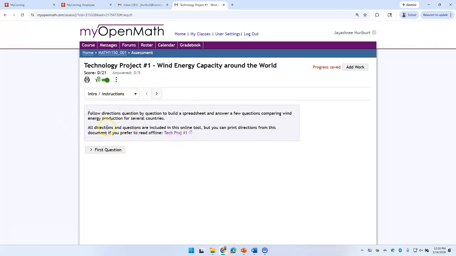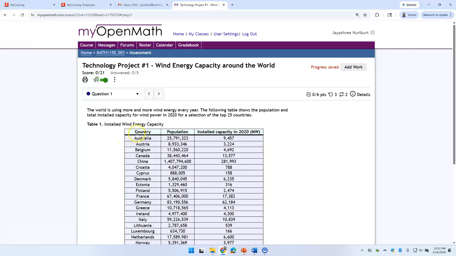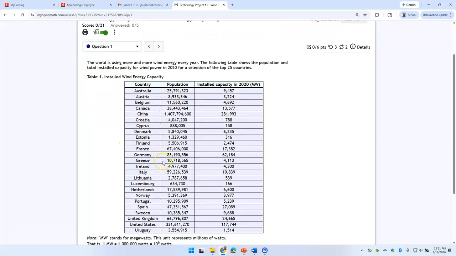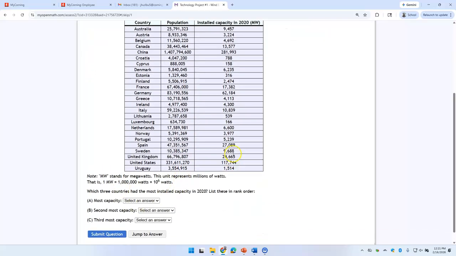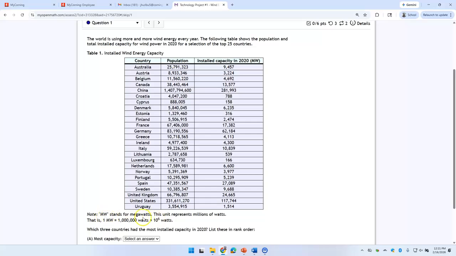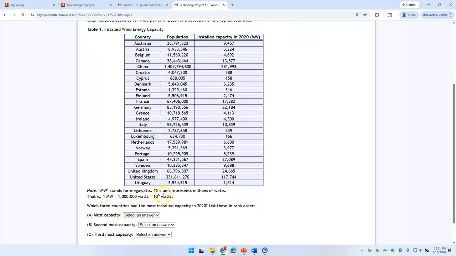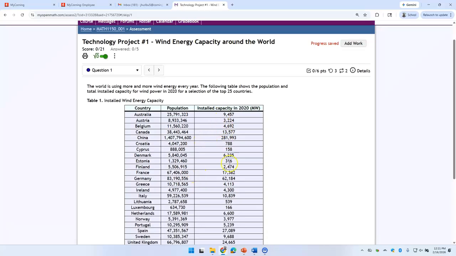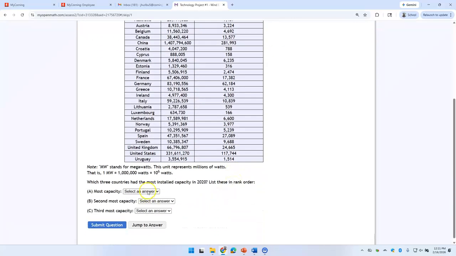The instructions are given here, and if you want to print the entire assignment to just look at it, you can, but you're going to have to enter answers here anyway. The first question gives you this table with 25 countries listed with their installed capacity for wind power, and it's all mixed up. Notice that the units, MW, is explained here: 1 megawatt, which is 10 to the 6th, or a million watts. Which 3 countries had the most installed capacity in 2020? You can look at these numbers and sort them and find the most, second most, and third most.